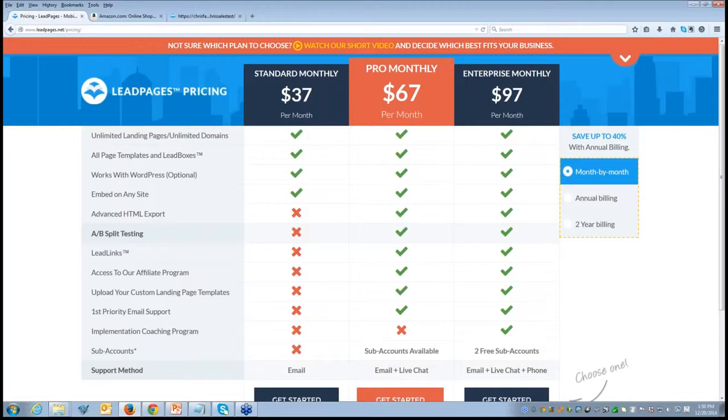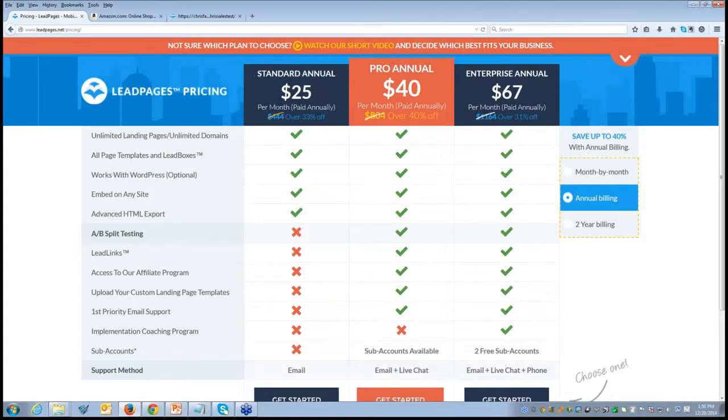But you can save a huge 40% on this by purchasing the annual plan, if you want. And again, this is actually what I'm on. I'm on the annual plan for the Pro account. And on the right-hand side, if we click on annual billing here, so at the moment it's $67 a month. But if we purchase the annual plan, that reduces to $40 a month. And that does include lead links. And that's what I would recommend if you're interested in purchasing lead pages. You don't have to, of course, but that is personally what I would recommend.